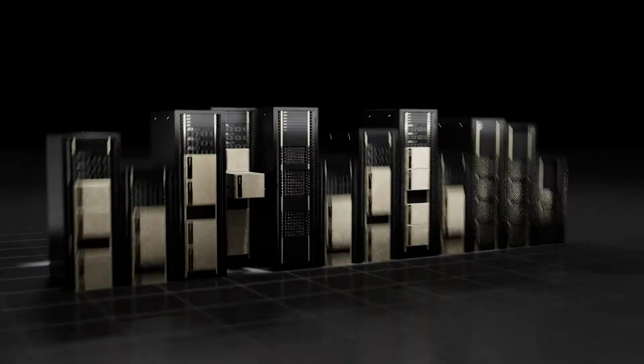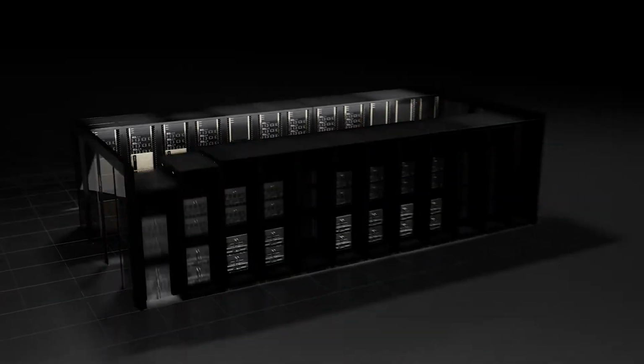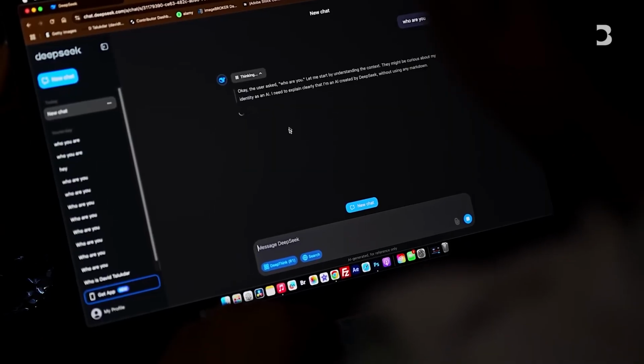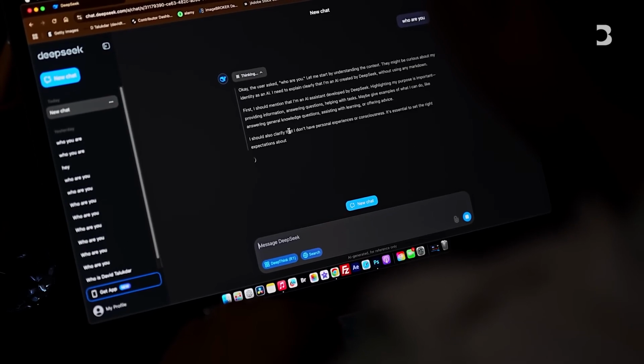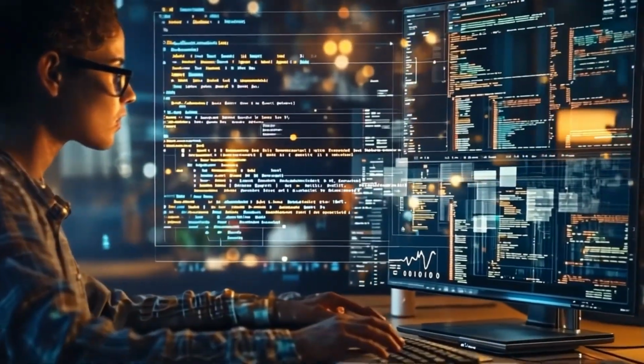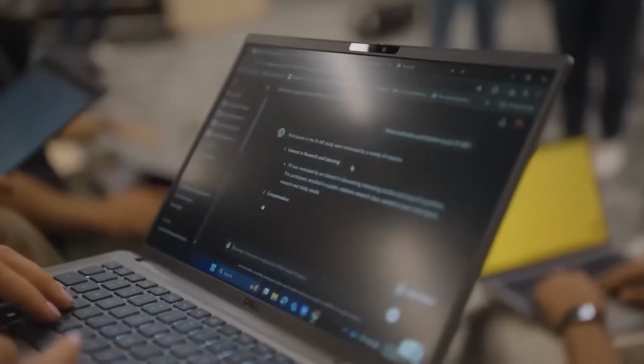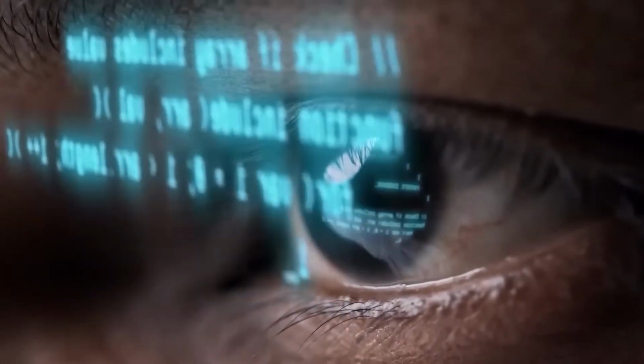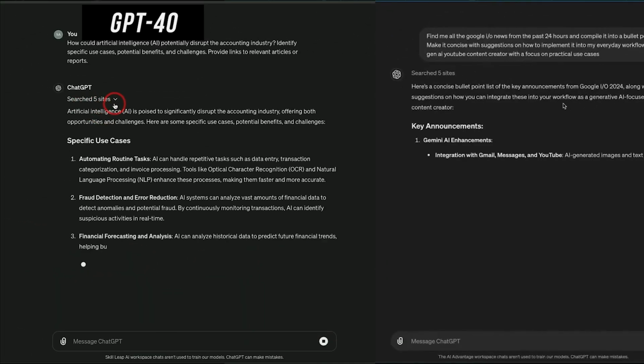Unlike ChatGPT and Gemini, which rely on massive cloud infrastructure, DeepSeek delivers top-tier performance with a fraction of the resources. And it's open source. In this video, we'll break down exactly how DeepSeek works, why it's so efficient, and what makes it different from other AI models.